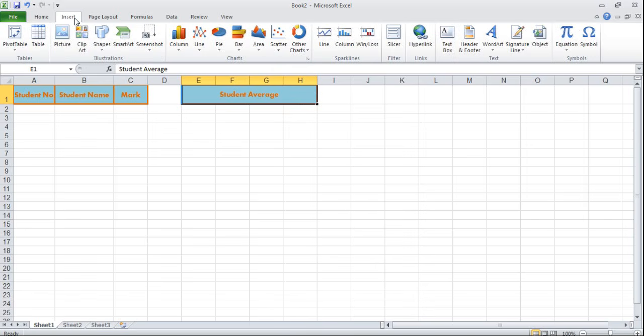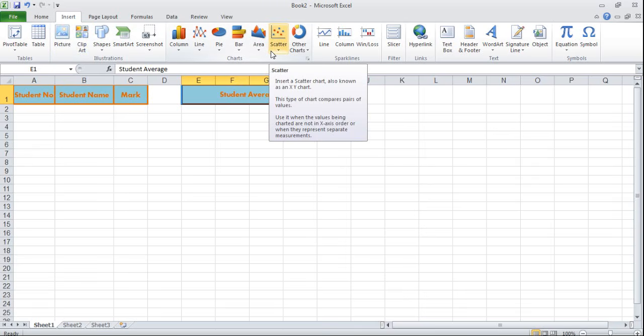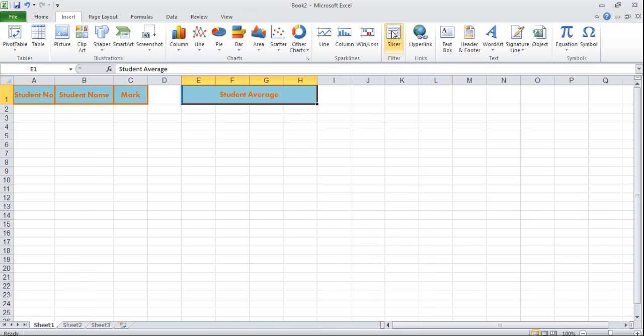Now going to the insert tab, you can also insert a set of pictures, clip art, shapes, or you can insert a chart. We will learn how we can insert a chart later on by using a full exercise for inserting a chart. We can insert also a text box, header, footer, word art.